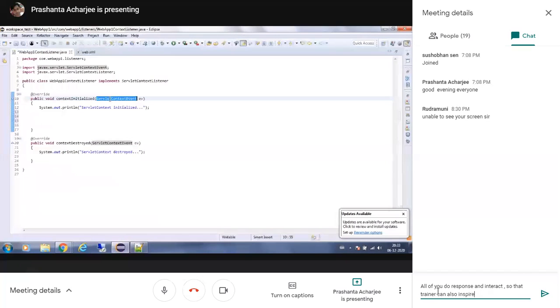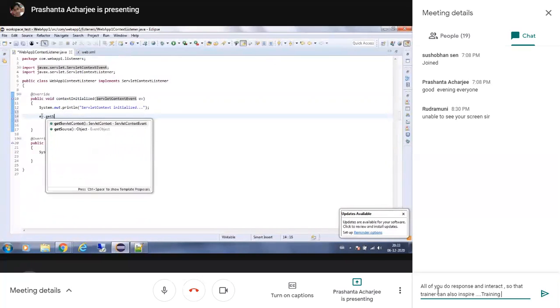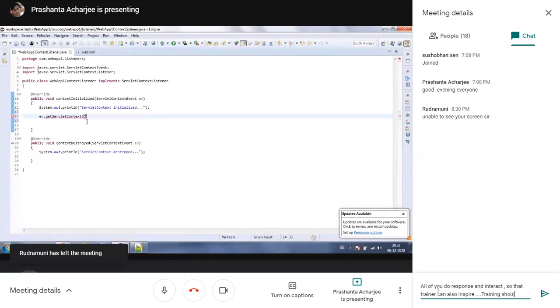So, we have the servlet context event. So, event dot getServletContext. If we call the method, it will return us the servlet context object that is already created by the server.